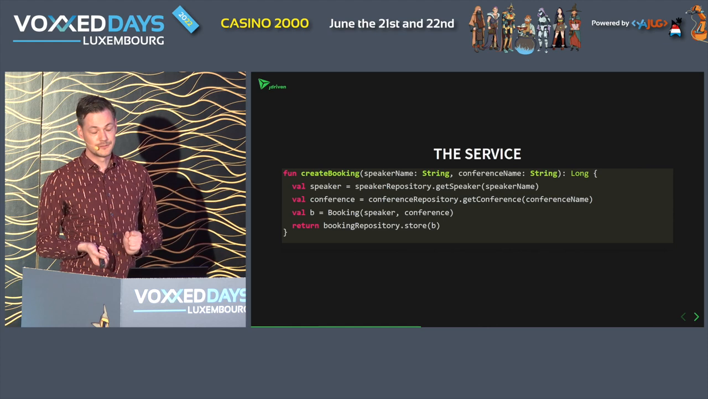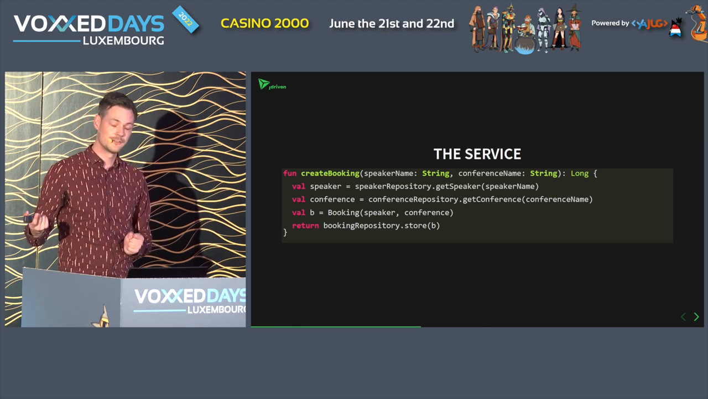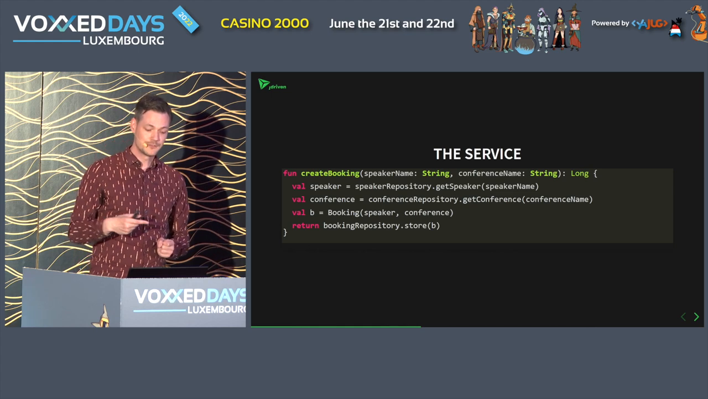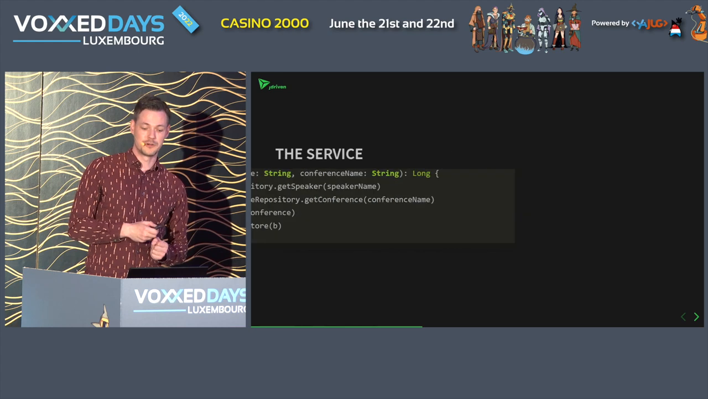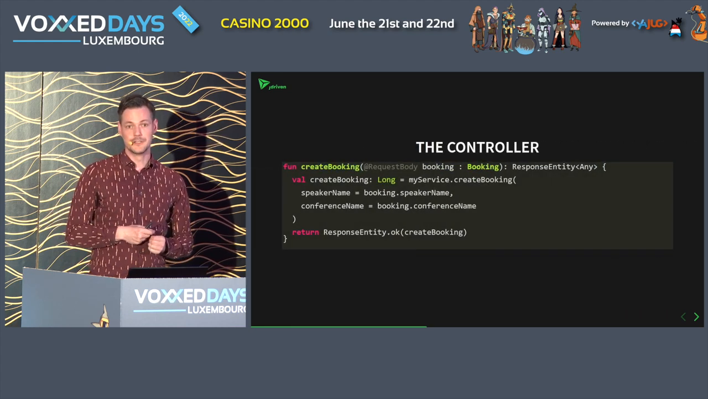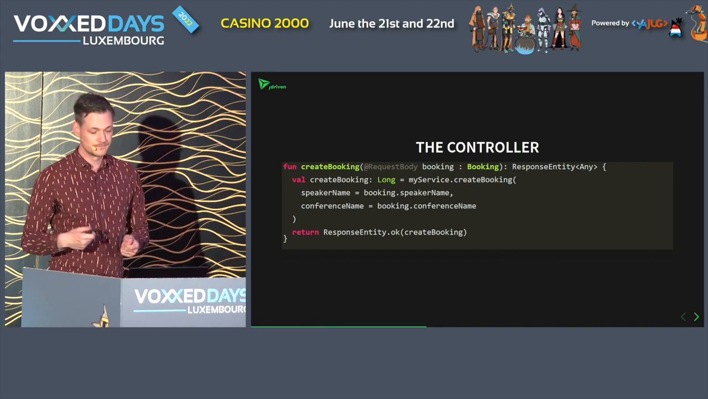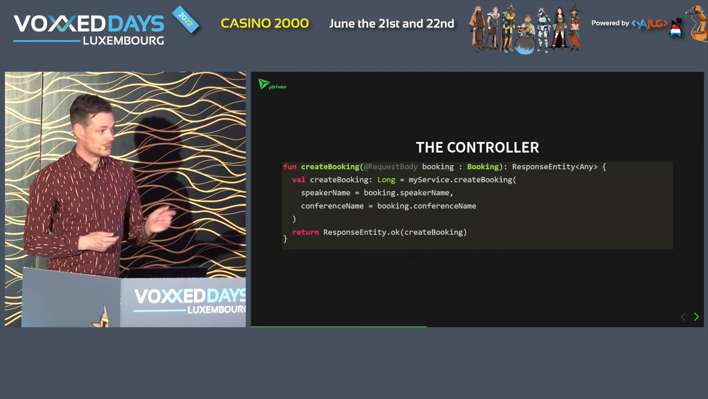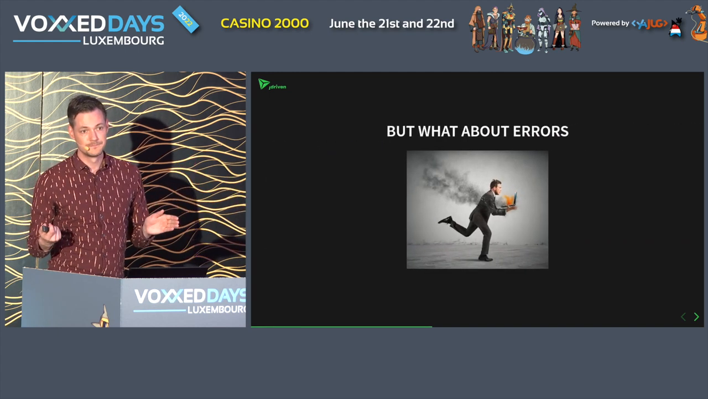Here we have a service which gets a speaker from the speaker repository, gets a conference from the conference repository, creates a booking, and stores the booking. And our controller will probably look a bit like this, which just calls the service to create a booking and gives back HTTP 200 with the booking ID. So this will probably work, but what about errors?